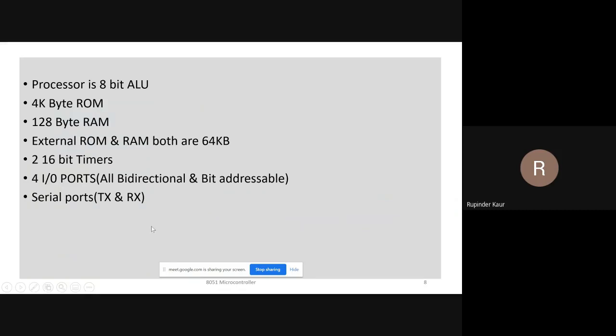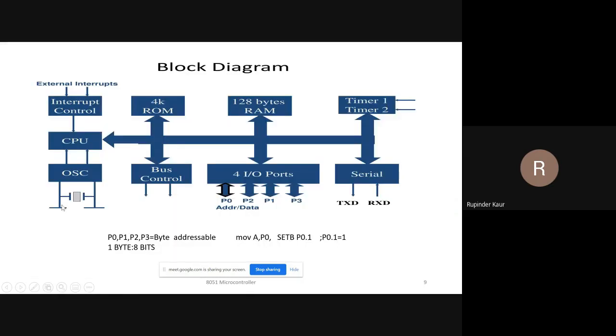Then we have to study the features of the 8051 microcontroller. The processor has an 8-bit ALU, 4 kilobytes of ROM, 128 bytes of RAM, and external ROM and RAM both of 64 kilobytes. Two timers are used, each of 16-bit. Then we have 4 IO ports, each port having 8 lines, and all the lines are bit addressable. A serial port is used for transmission and reception of serial data.